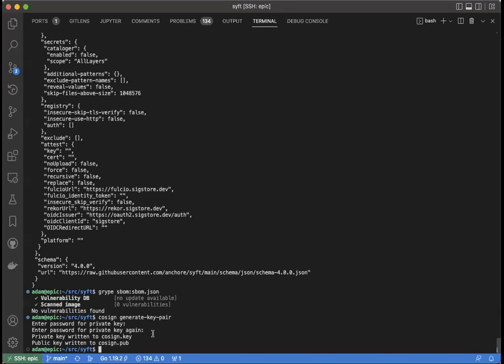So now that I've got a key pair, like any public-private key, if you're used to doing this with Singularity, cosign.key is the one you have to protect. Cosign.pub is the one you give to other people to verify whatever it is you're signing.